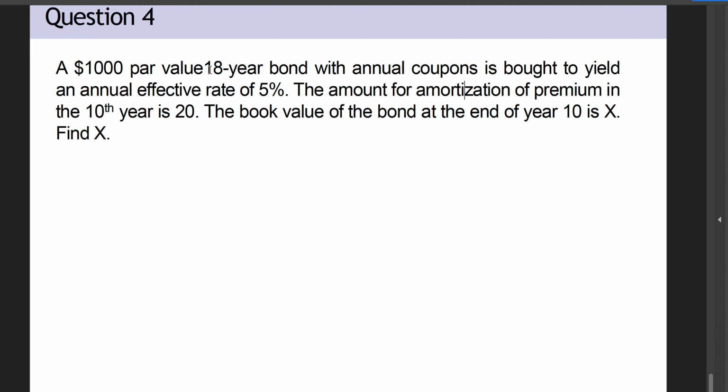And as I've stated before, if you're not given that, you can assume that the par value is also the redemption value. So this is redeemable at par. And this is a convention you also find in SOA exams. So in exams, I'm pretty sure they'll explicitly state that the redemption value is also equal to 1000, if that is the case. And this problem concerns ourselves with the amortization of premium.